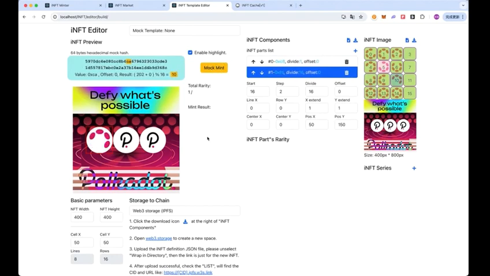That's the process of creating a template. Once the design is complete, we can download it as a JSON file. This file can then be uploaded to IPFS, or in the future, we might be able to deploy it directly to IPFS from the editor. And with that, a simple iNFT template is created.